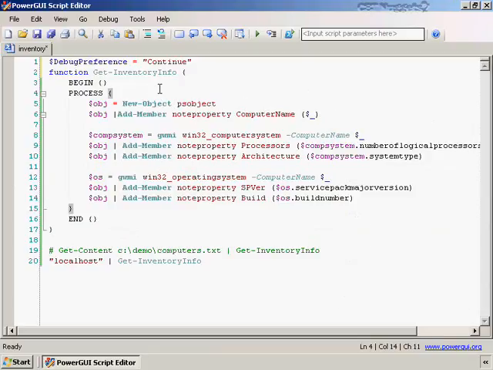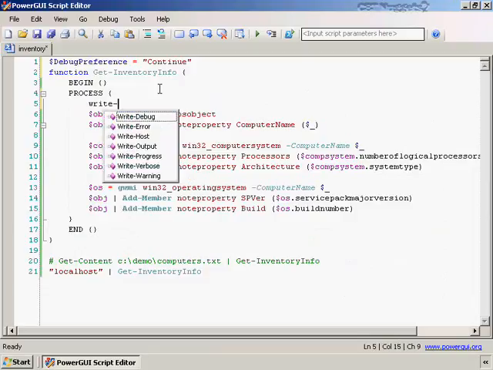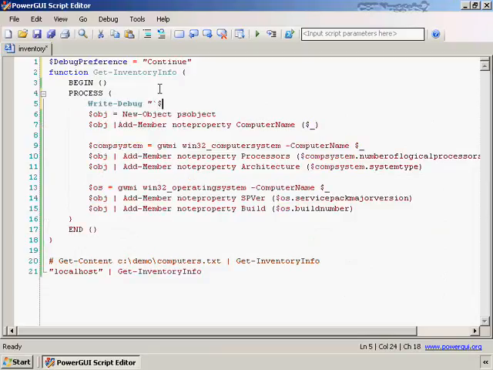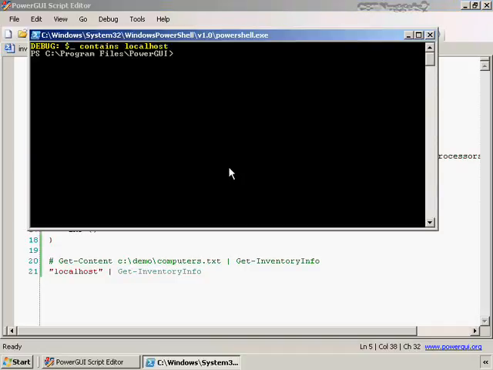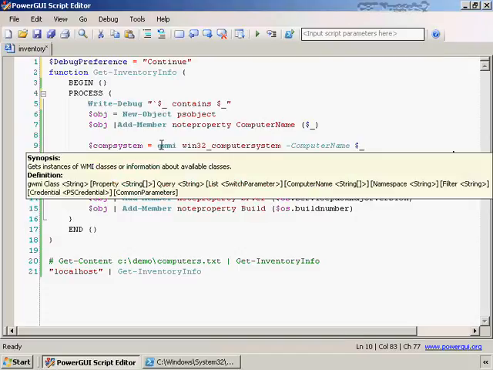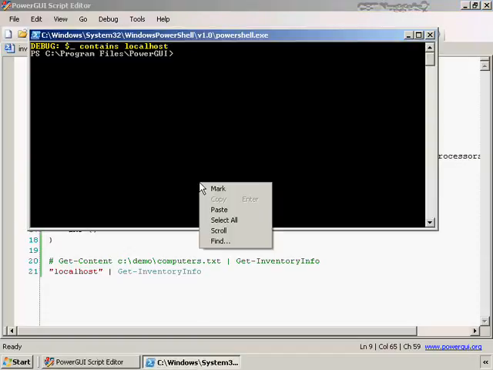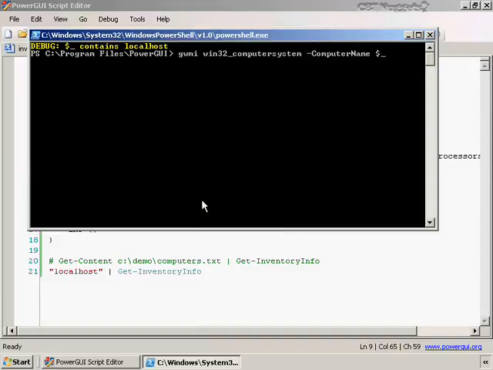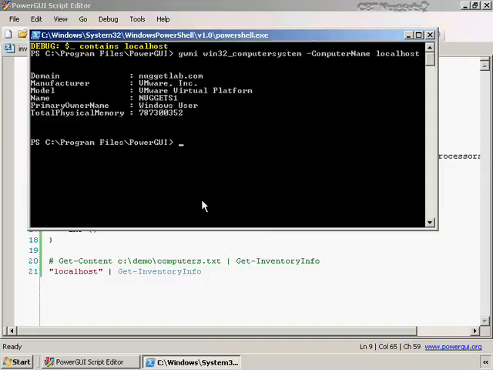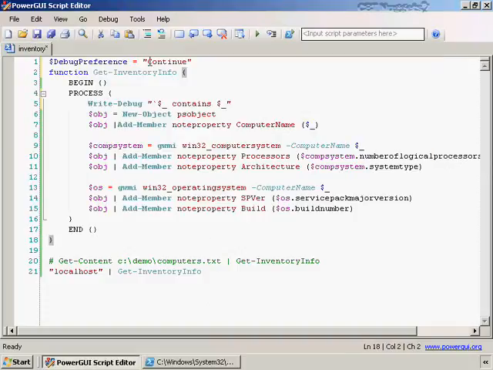And just at the top of this block, let's find out what's in $_, right? Debug escape $_ contains $_. Let's run it again. Okay, $_ contains localhost. That's great. Well, then this command right here really ought to work just fine. Tell you what though, let's copy it to the clipboard, go into the shell, paste that, and replace $_ with localhost, since we know that's what it contains. Yeah, that command works.